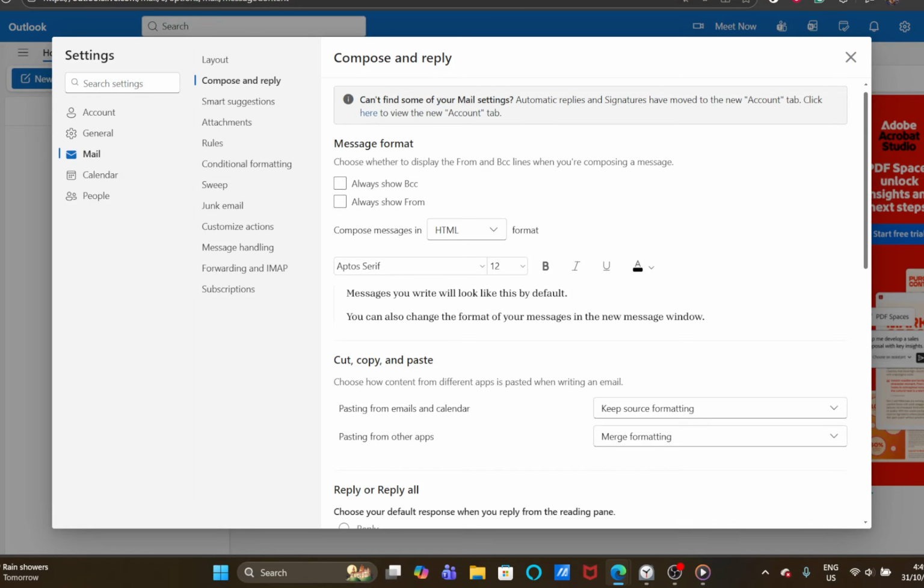And there you have it, a few simple steps and your default font is set. Remember, personalizing your emails not only adds a professional touch, but also leaves a lasting impression on the recipients. Feel free to return to these settings anytime you want to change your font again.